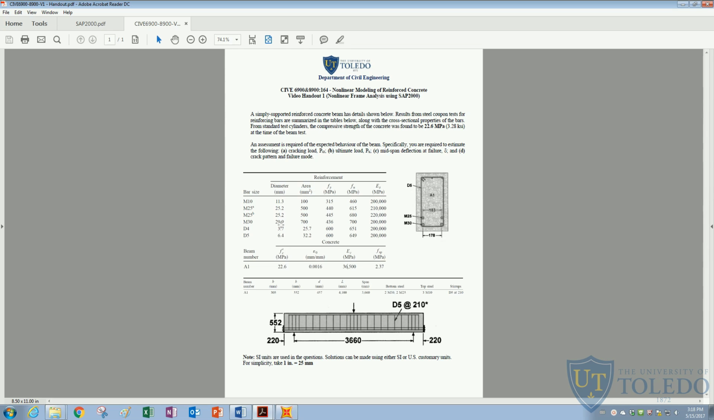This is the cross section. We have some material properties right here for the reinforcement, for the concrete, and these are the dimensions of the beams: the width, the height, the effective depth, the length, the span, and the reinforcement configuration. We have some questions here to answer, which I'll only come back to at the end of this video after we model everything and get the results. But basically we have to estimate the following: the cracking load, the ultimate load, the midspan deflection at failure, and the crack pattern and failure mode.